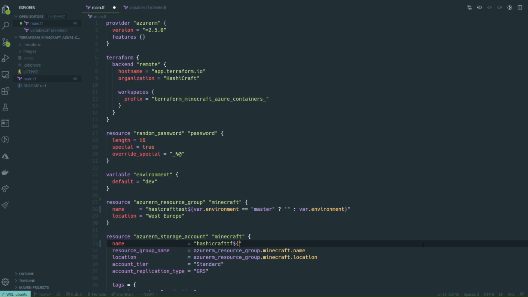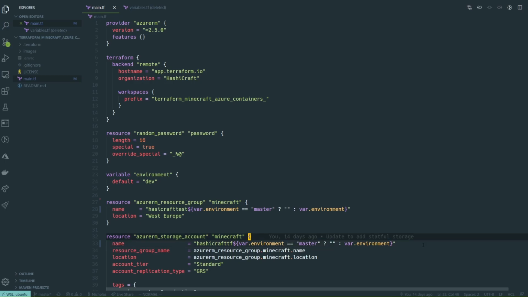So we're just creating that interpolation, var.environment, and that's going to be master. So if it equals master, we don't want a suffix. If it doesn't equal master, we want to use the value of environment as a suffix. And that's it. That's all we need to do there.